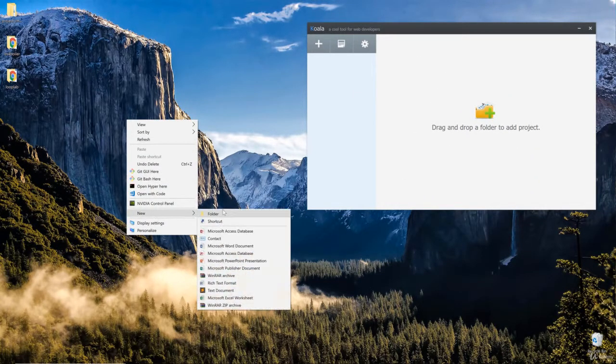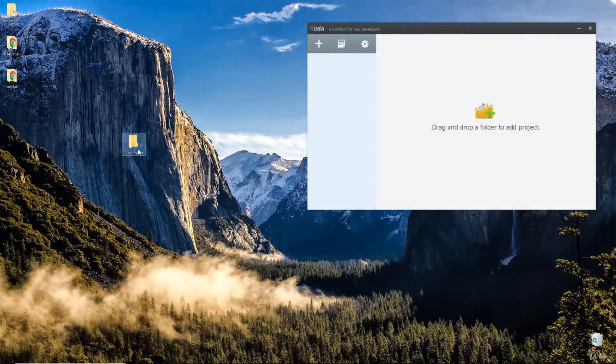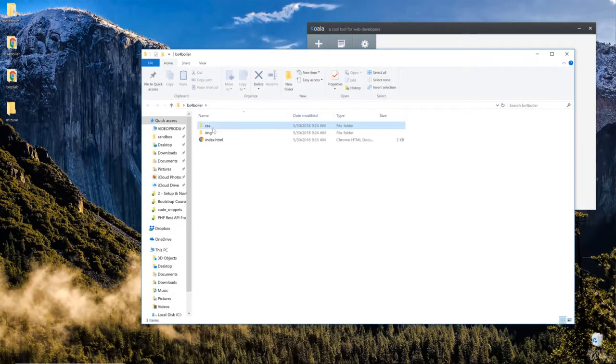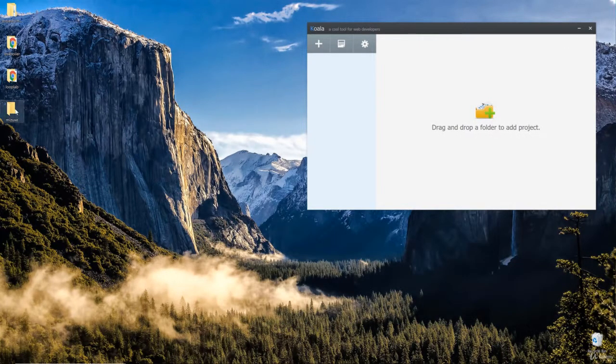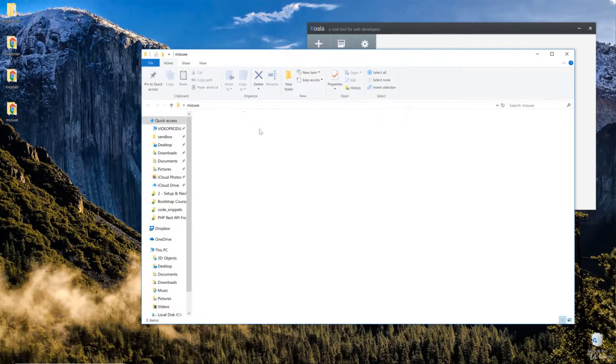So let's create a new folder for our project, and we're going to call this Mazooks. If you're wondering where I got these weird names, it was from just a random name generator. So let's say Mazooks. And I'm going to grab everything in the BS4 boiler and bring that over to our new folder.